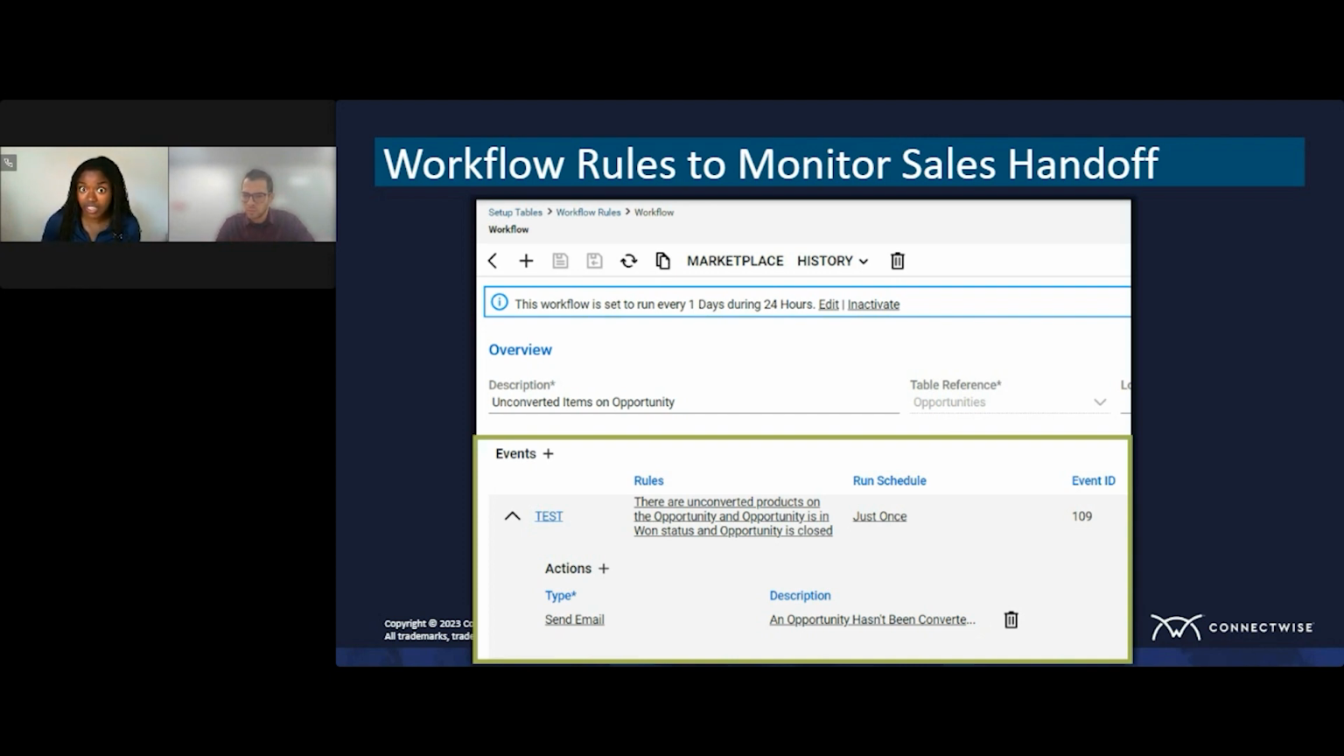So I highly recommend using this workflow rule that represents opportunities and checks for opportunities that are won and closed and have unconverted products, because that represents a stall in the sales handoff. It represents a delay. We don't want to set our customers up for disappointment and maybe thinking that we're not ready to efficiently hand them off to service.